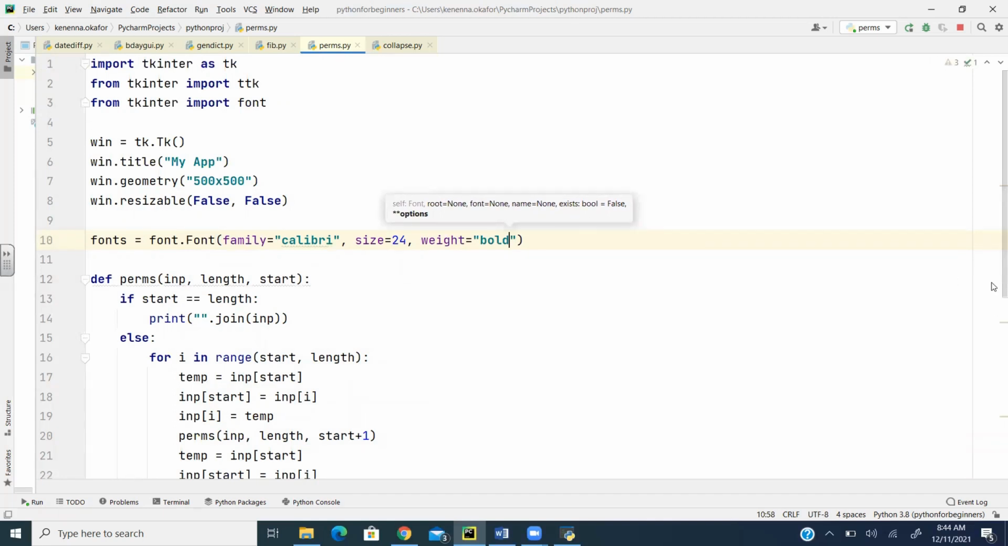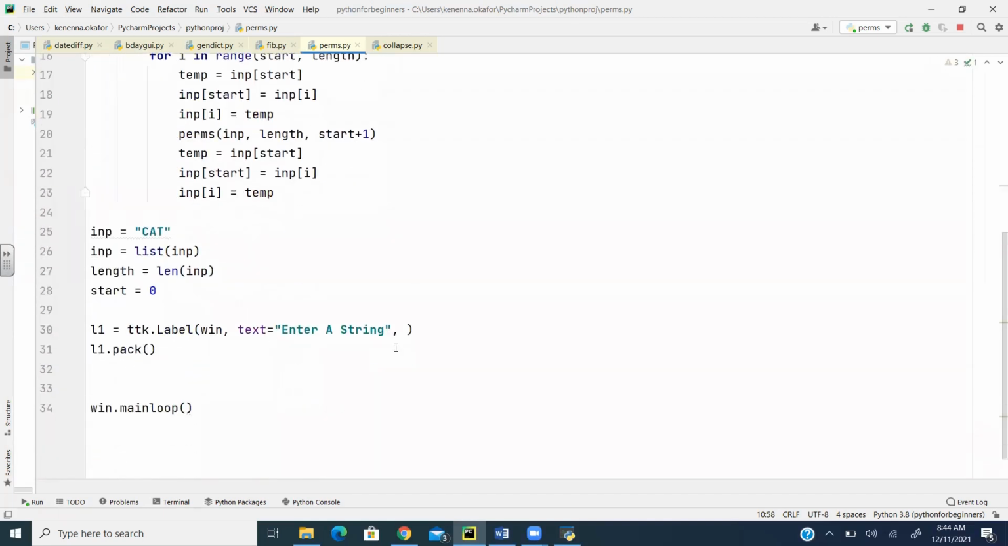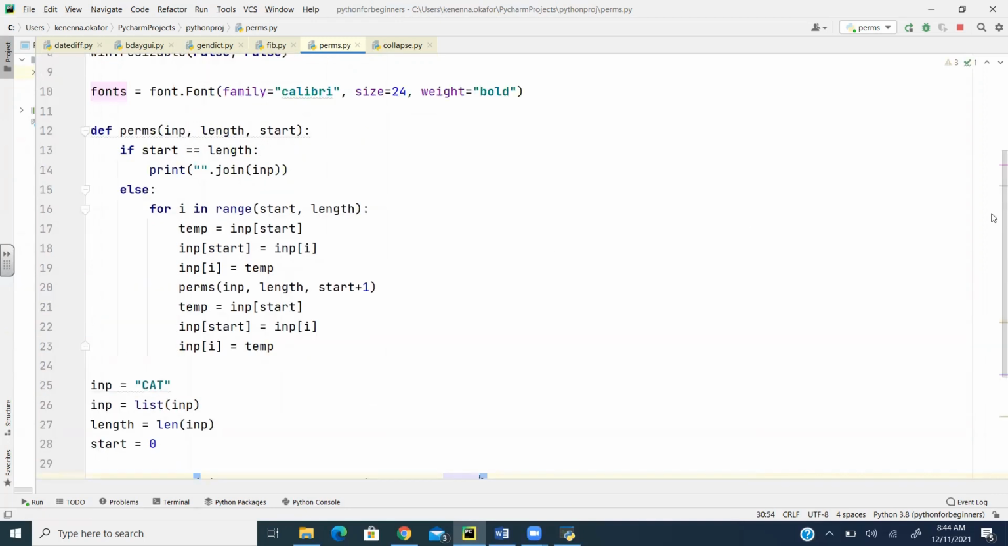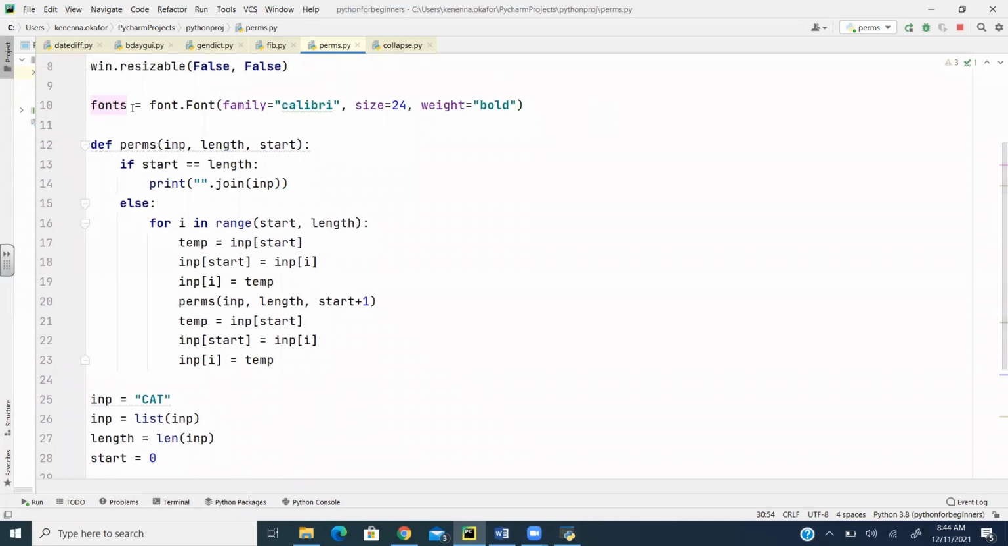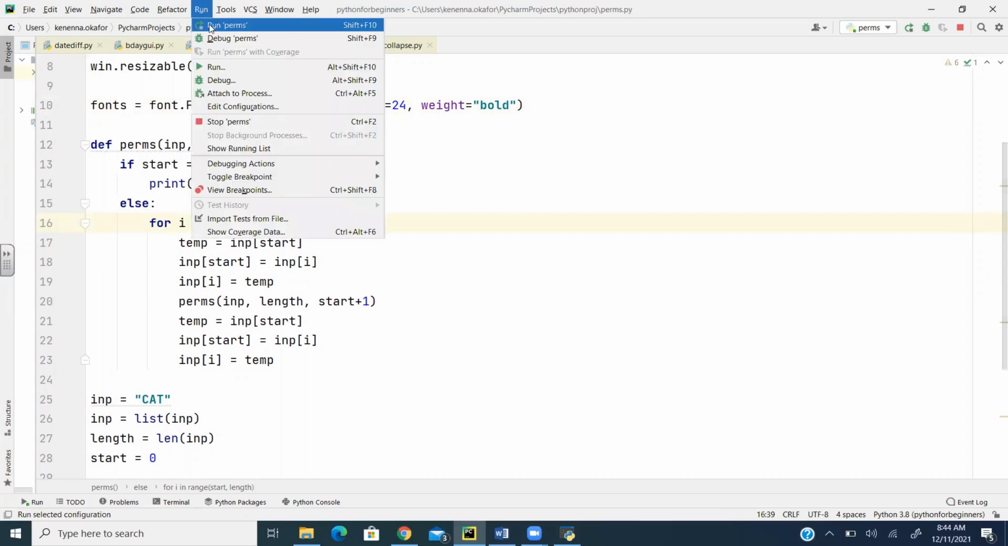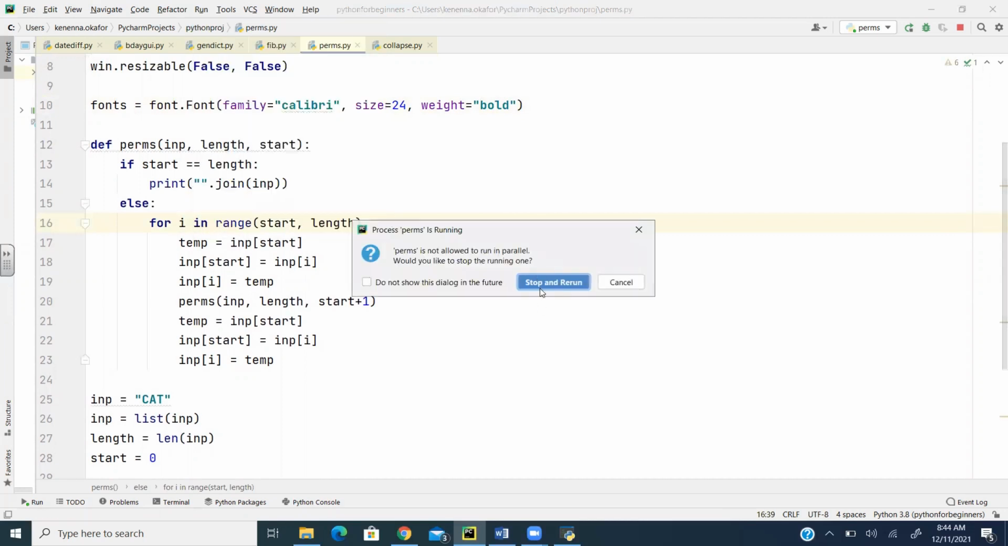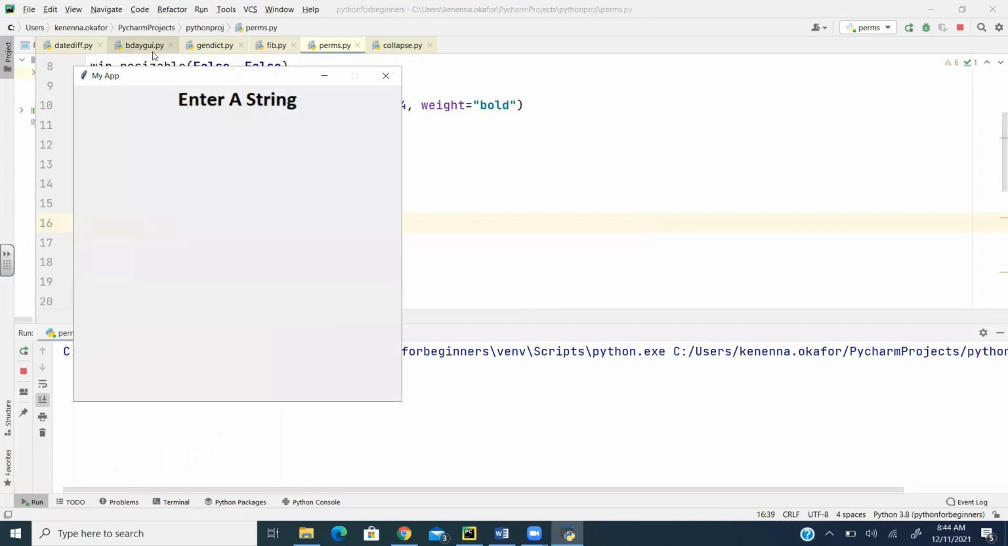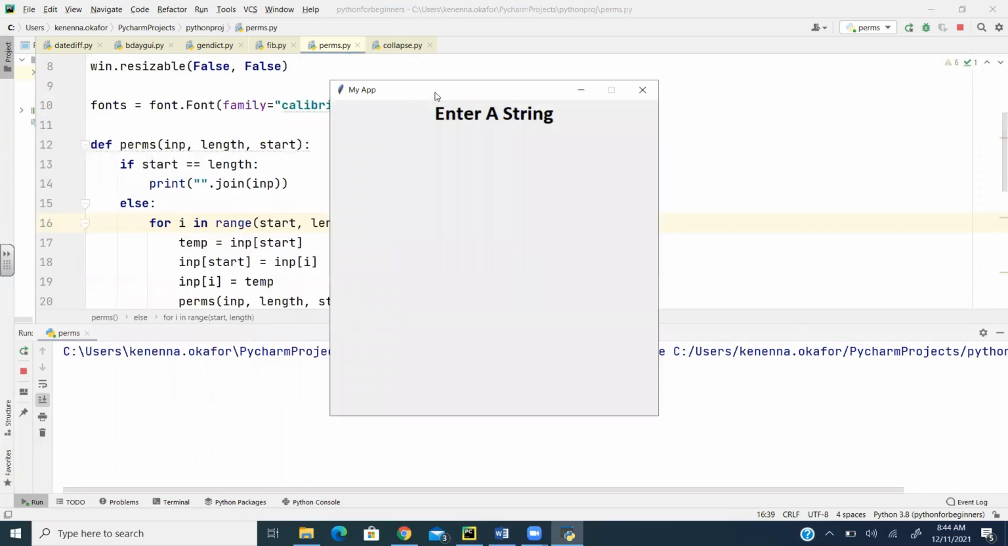Now with the fonts created, I should just give it as an argument initializing the label. So font will simply be fonts, the fonts created here, just like that. Okay, so guys, let's see if there are any issues. Great, so that works out. Enter a string. I have my label.